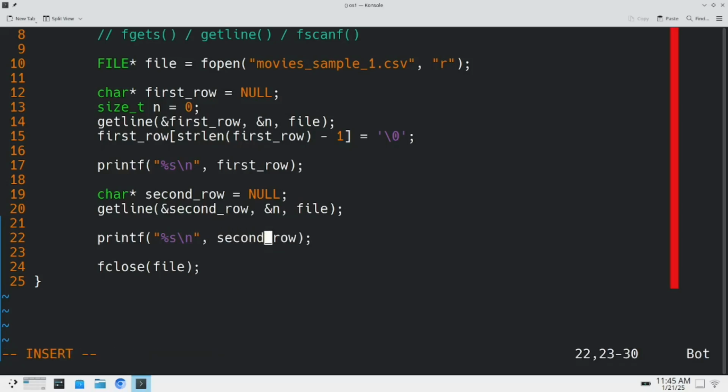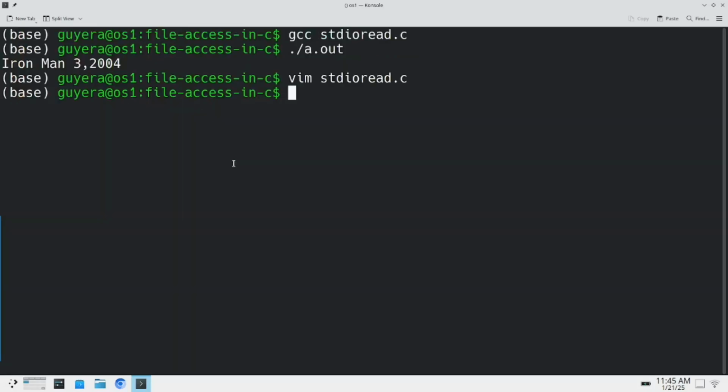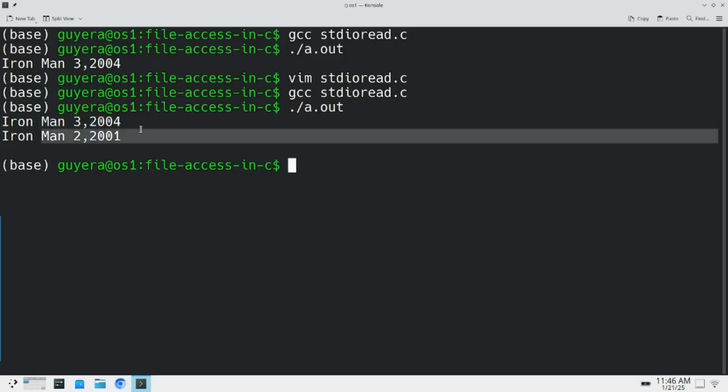In your program, you're probably going to do this in a loop, and I'll show you how to detect the end of file. Okay, but it'll be something like this. There's the first row, here's the second row. Questions so far?